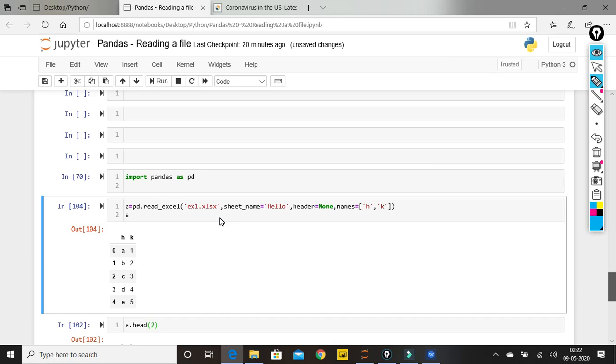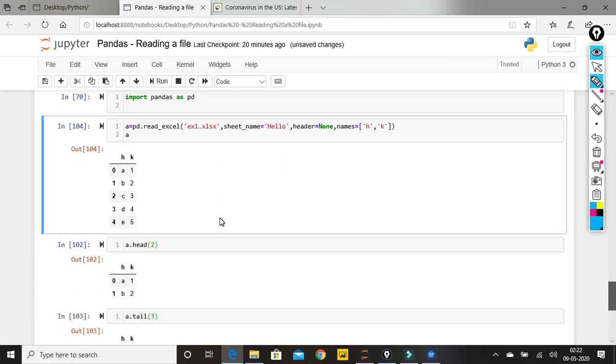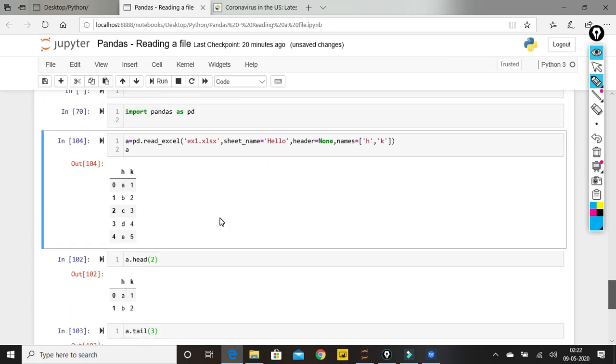So this is today's video on reading an Excel sheet using pandas. In the next class we'll see HTML, how you will be able to read HTML files.